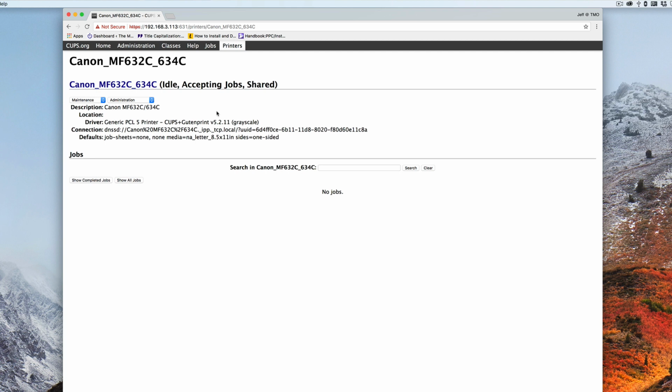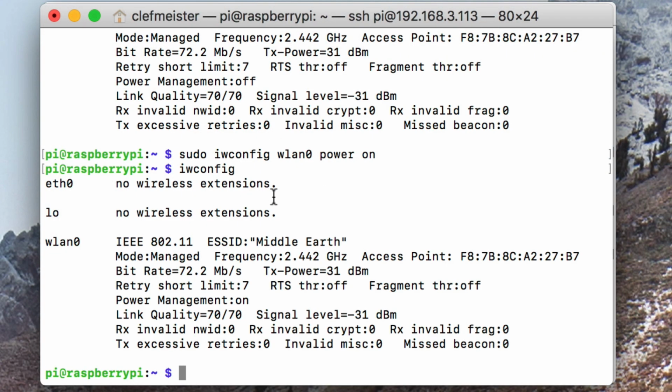Share printers connected to the system is done. And we allowed remote administration. The next thing we need to do is make sure power management is turned off if we're using our Raspberry Pi over Wi-Fi. Otherwise, you'll lose your AirPrint server when your Raspberry Pi goes to sleep.